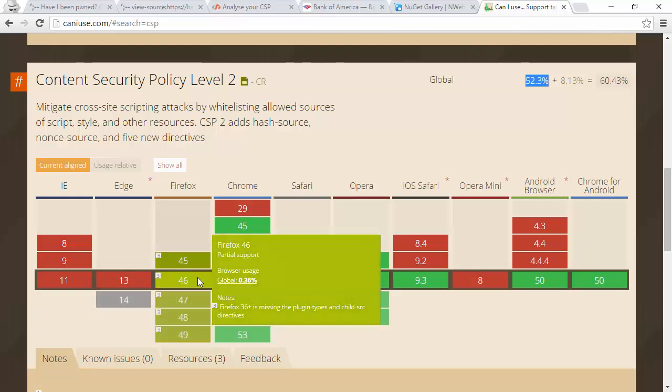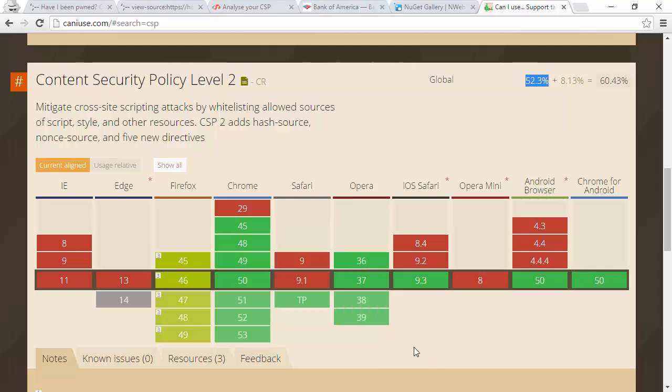There are some idiosyncrasies with Firefox as well. A few little things. So Firefox 36 Plus is missing plugin types and child source directives. But the reality of it is that a huge bulk of the audience, so 52.3%, gets some degree of CSP protection. And some degree is better than no degree, which is what we have when we have no CSP whatsoever.